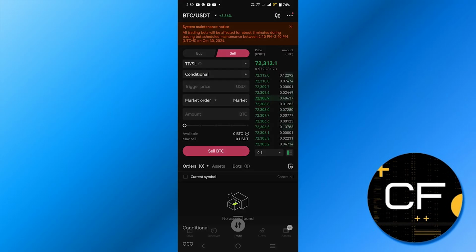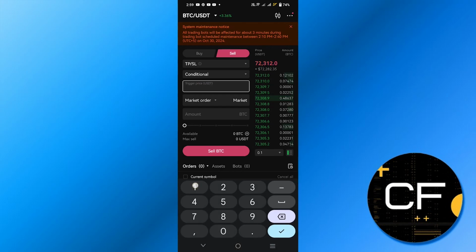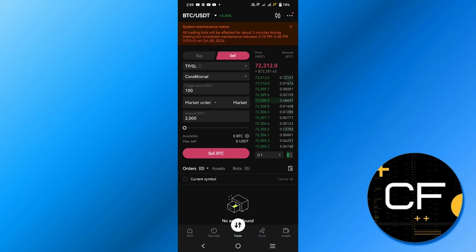In the next screen, select TP/SL again to set your take profit order. Here enter the trigger price for your take profit. This is the price at which you want to lock in your profits. Once again, enter the amount you want to set for this order. Finally, review all the information once more and tap on sell to place your stop loss and take profit orders.